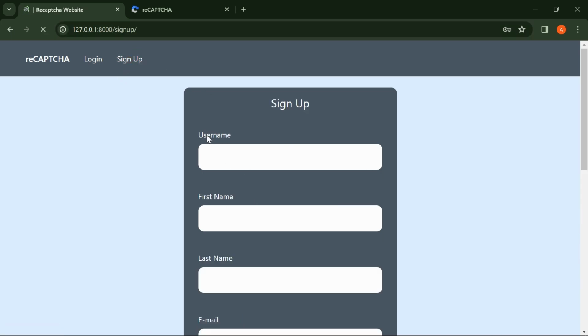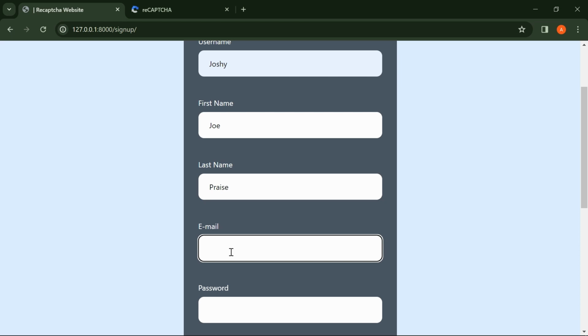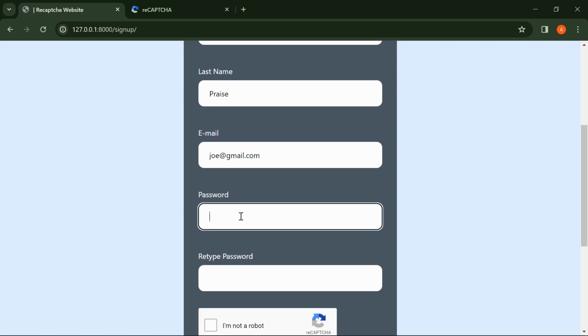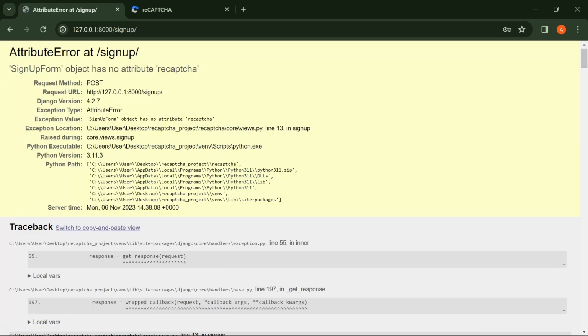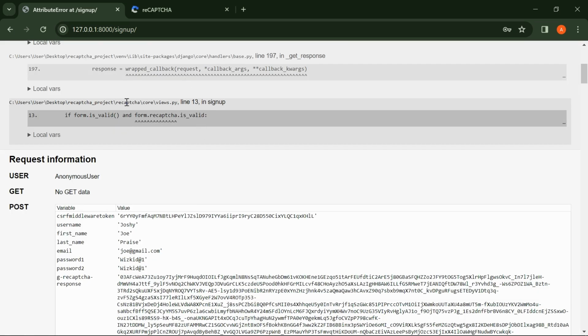Okay, let me just sign up with another. Let's use Joshy here. Just use Joe at gmail.com. So okay, click on our Recaptcha. Let's submit. Sign up has no attribute Recaptcha. Okay, something is wrong from our views.